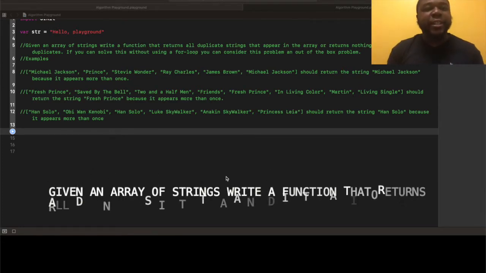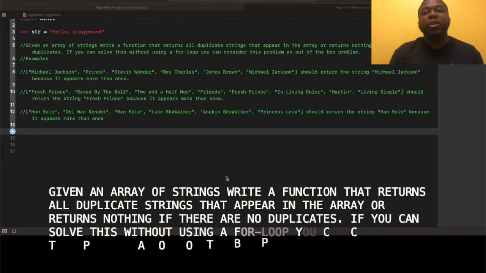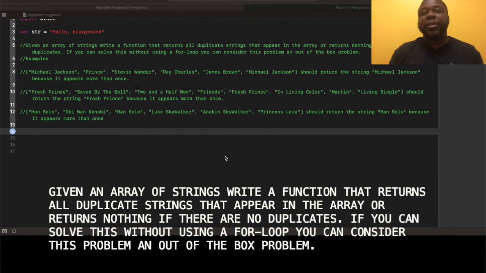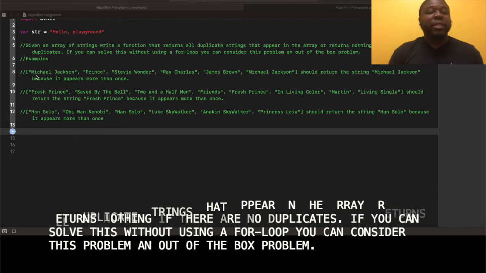Our problem states, given an array of strings, write a function that returns all duplicate strings that appear in the array, or returns nothing if there are no duplicates. If you can solve this without using a for loop, you can consider this problem an out-of-the-box problem. So we have some examples here.